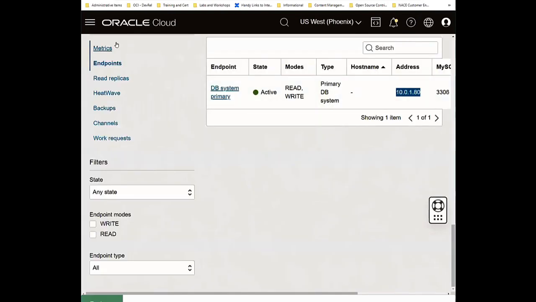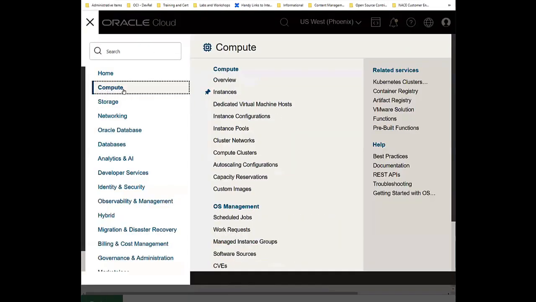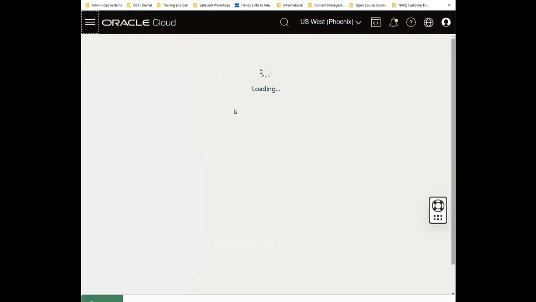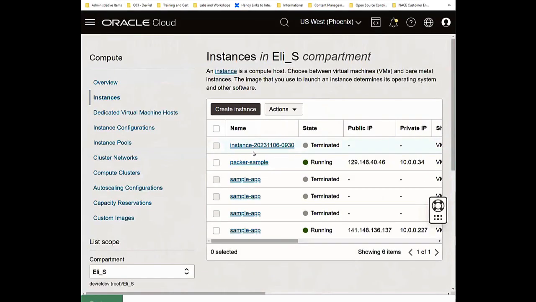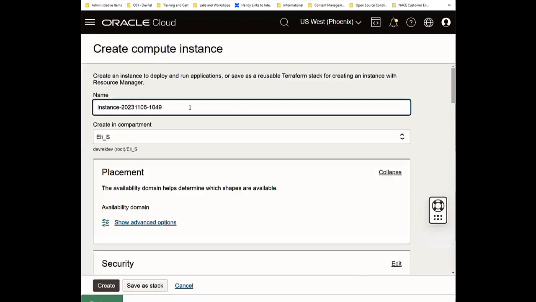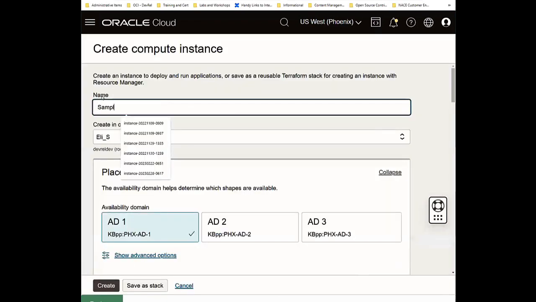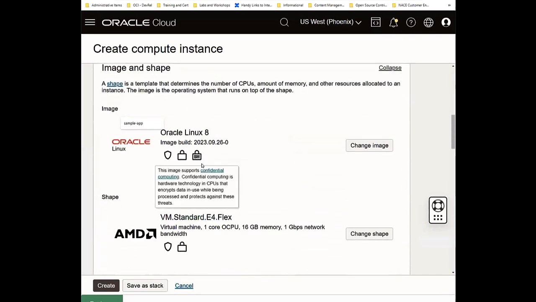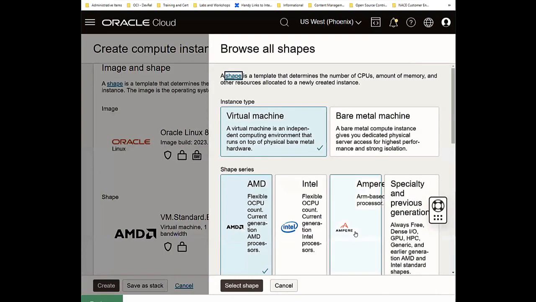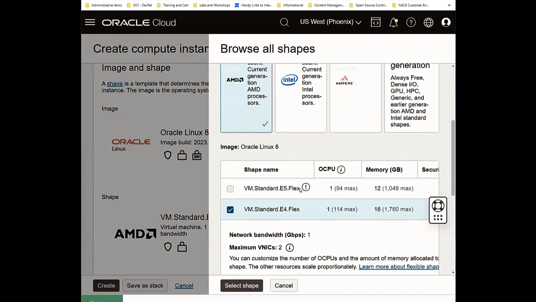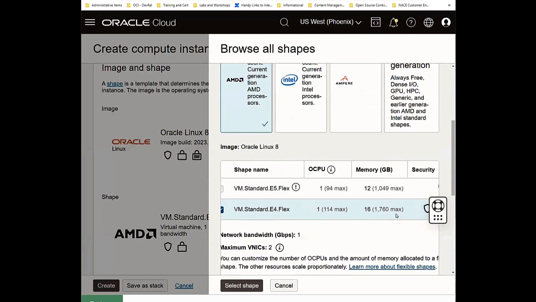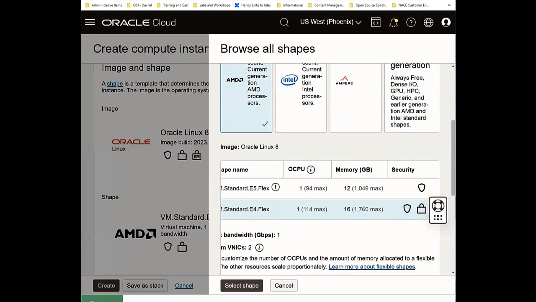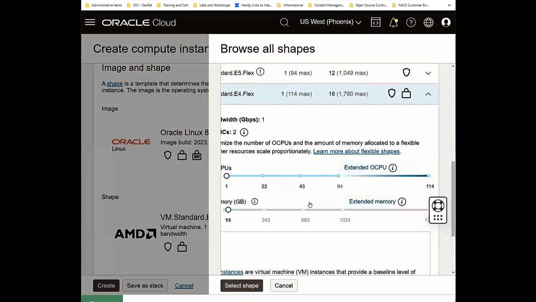Next thing we're going to do is go over to the compute area here. We're going to deploy a compute instance. So I have one running here, but basis of this is to give it a name. Pick our image type and shape. Now this is where that flexible infrastructure comes into play. If you're running the E4, E3, or E5 flex shapes, you'll see the capacity that I have available to me: 114 OCPUs and 1.7 terabytes of RAM. And it's just a matter of picking.